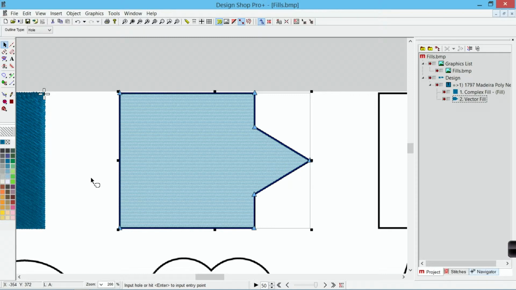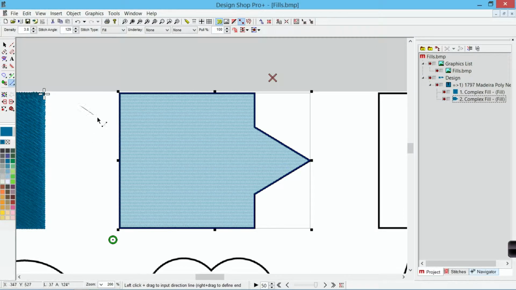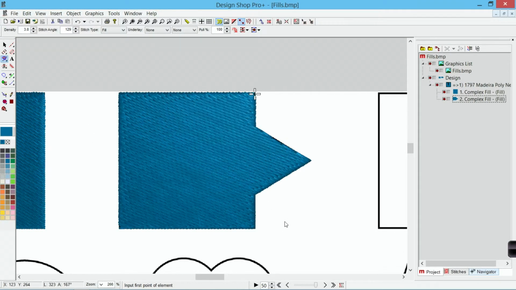It's then going to ask for a hole. I don't have a hole, so I hit enter again. Now it asks for my entry point. Where do I want it to start? Where do I want it to stop? And then it's asking for a stitch direction. So I'm going to click and drag across the form to give myself a stitch direction.